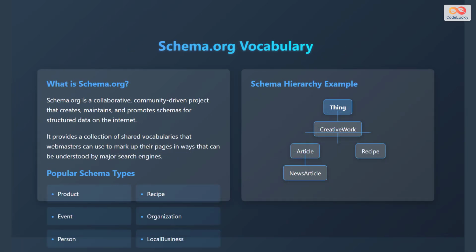Let's discuss Schema.org vocabulary. Schema.org is a collaborative, community-driven project that creates, maintains, and promotes schemas for structured data on the Internet. It provides a collection of shared vocabularies that webmasters can use to mark up their pages in ways that can be understood by major search engines. Some of the popular schema types are product, recipe, event, organization, person, and local business.